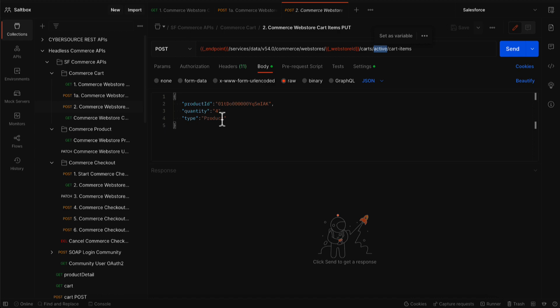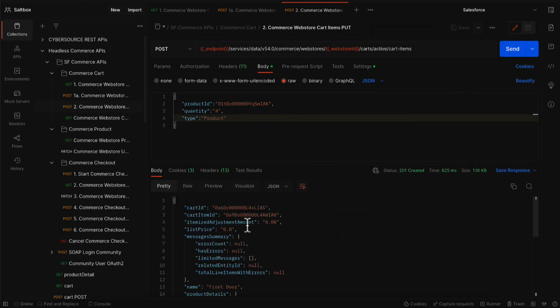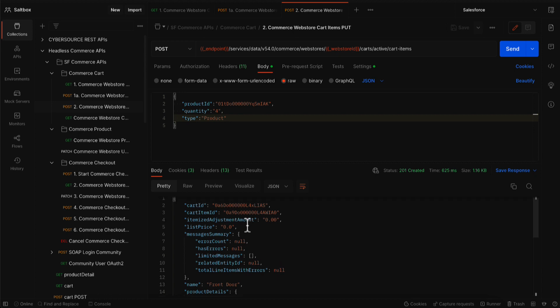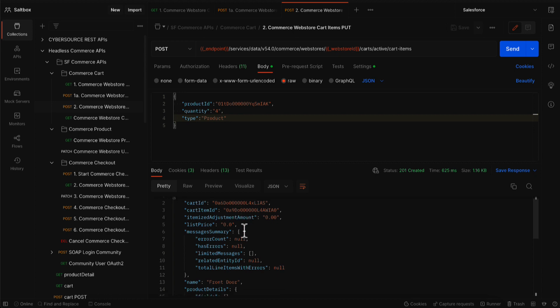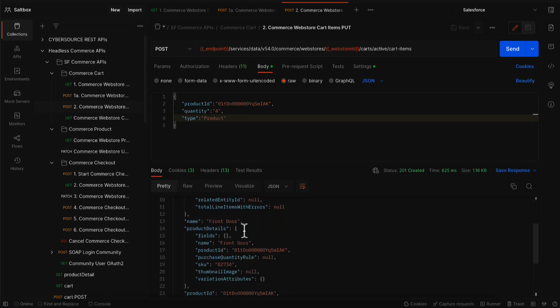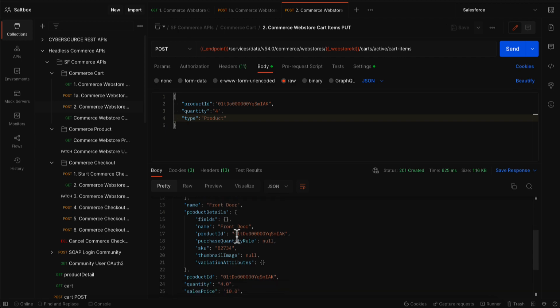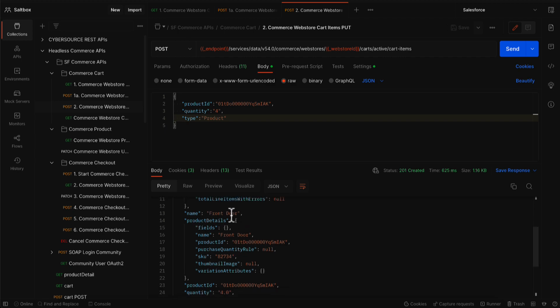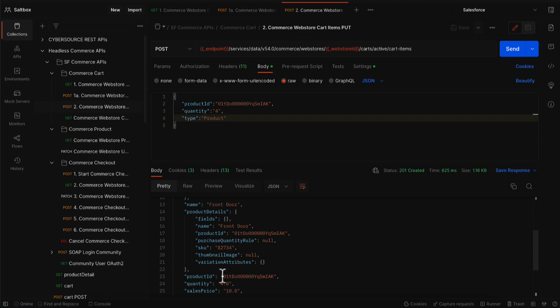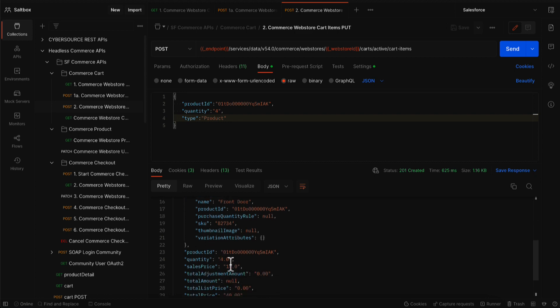So now that I have that, I'm going to click send on this route here. And what this should do is give me a response of my cart ID, the cart item, and what I actually put in there for what SKU and how much. So you can see down below, I put in that front door and I've put a quantity of 4, and it tells me how much each price was, and all the details you typically would have with this information.